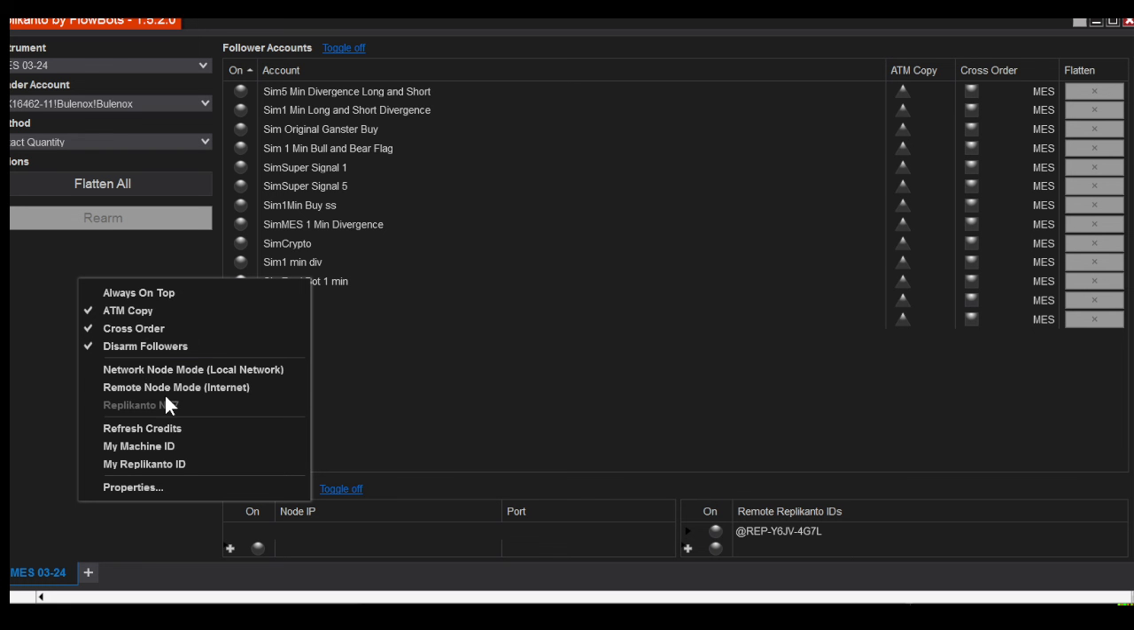As a follower, if you scroll over these, you're going to see network mode says be a network server node to receive trades from another replicant in the same network. Not the same computer, same network. And then you have remote mode over the internet. Be in remote node to receive trades from another replicant from the internet.